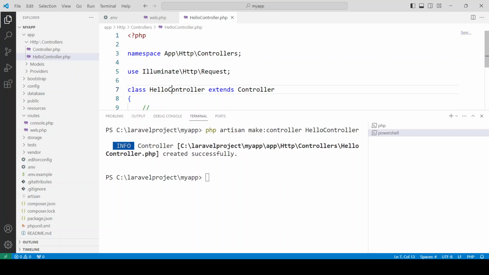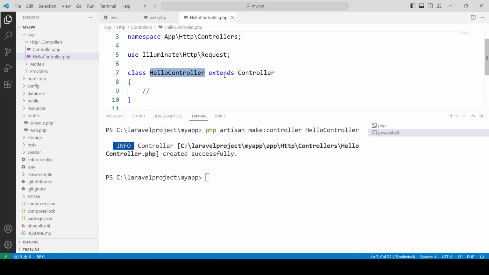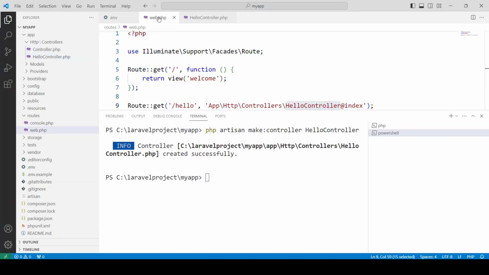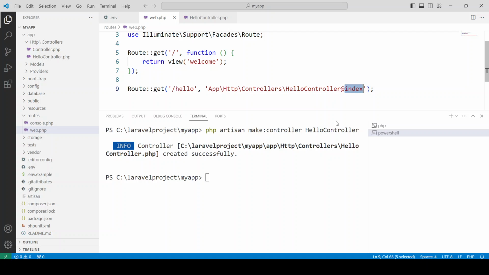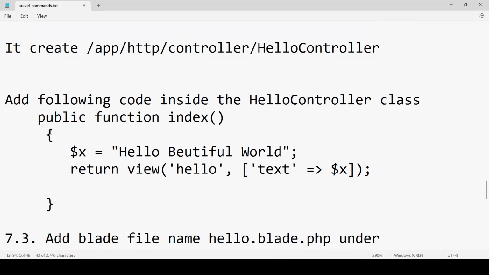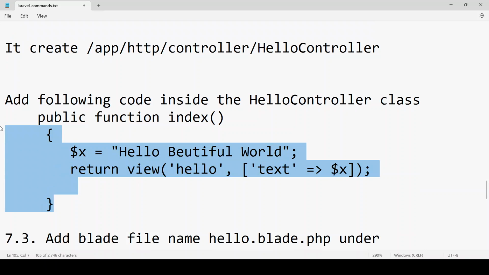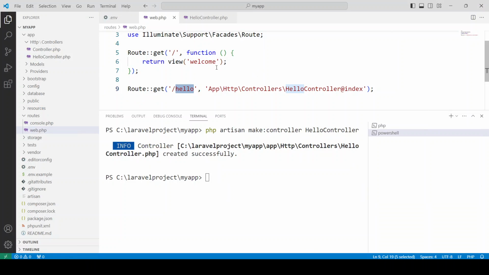Now you can see that the hello controller has been created, and it extends the controller class already available, and it has not added any code. And now we need to add a method called index to handle my route, hello route. Okay, so that is super easy. Just add a function called index. In my case, I just copy paste to make it faster.